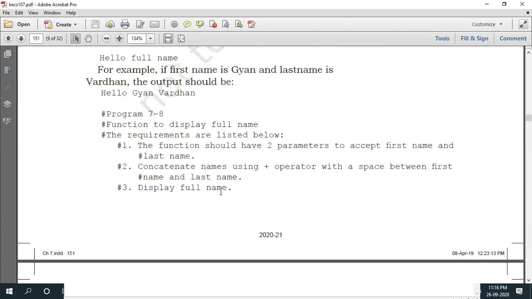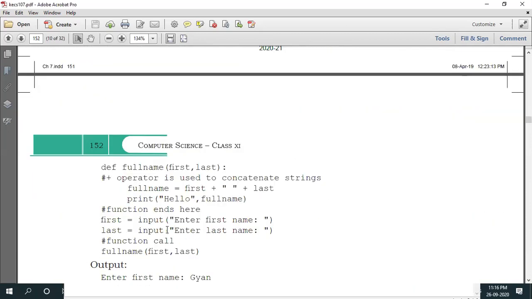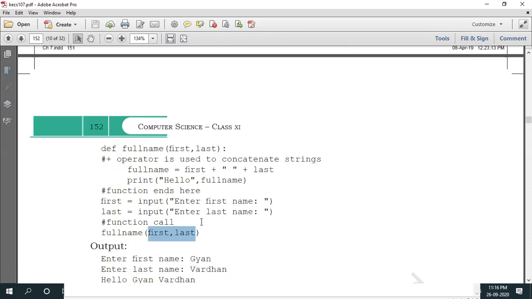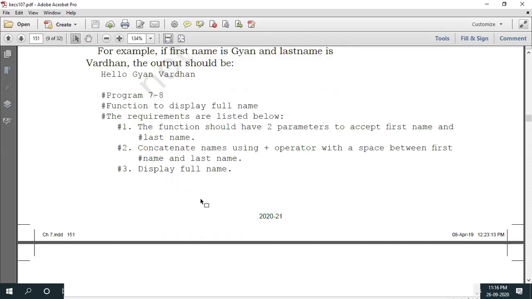In that, when we are passing the value to the function now, over here, this first and last, they don't have integer values, they have string values. So they are showing you the difference over here.